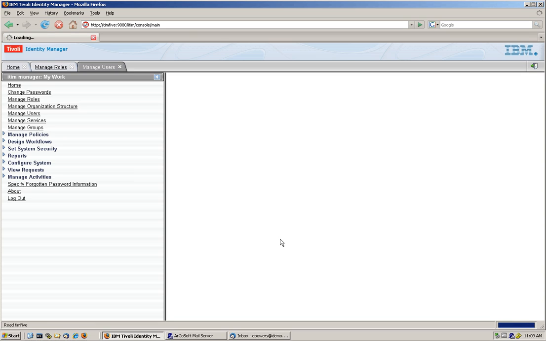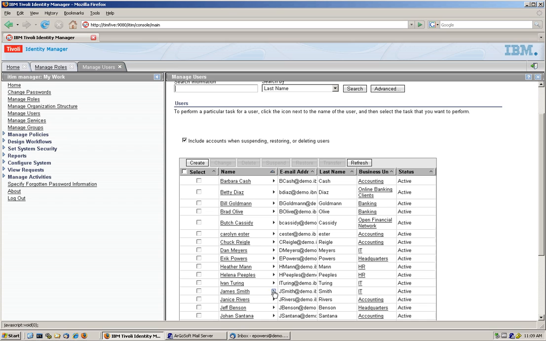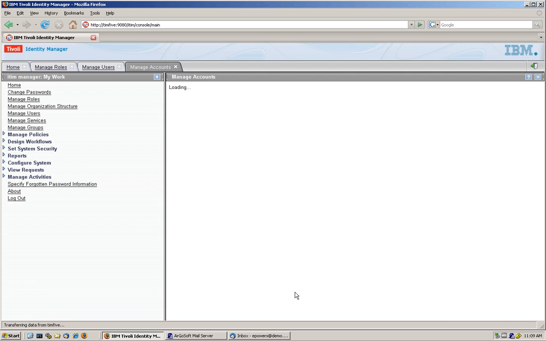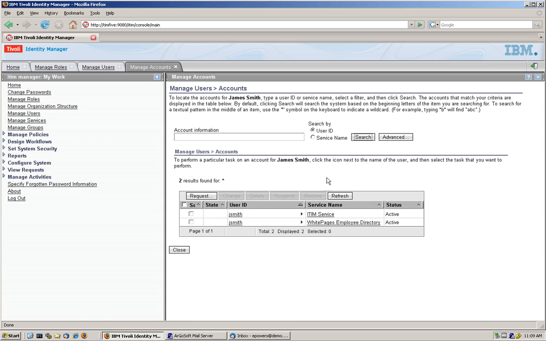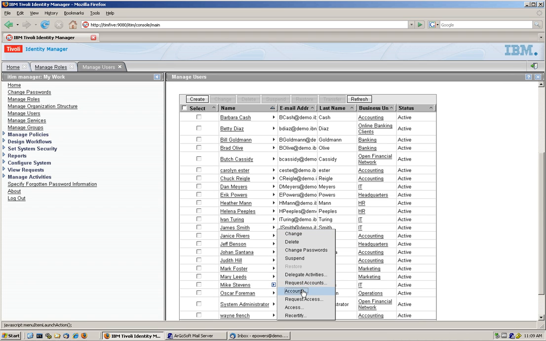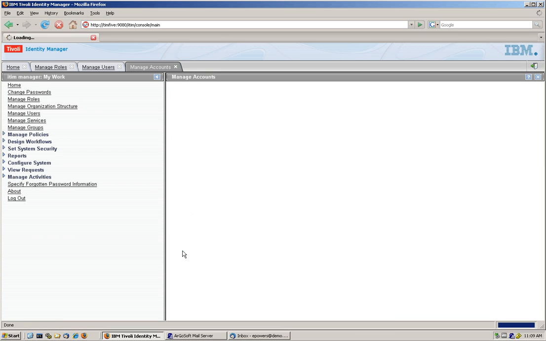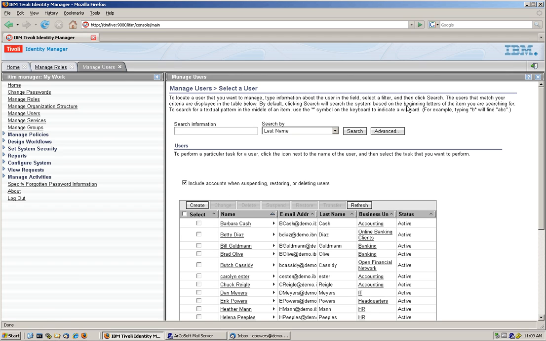Now, if we also expand on the twisty from James Smith and see which accounts he has, we see that he only has the basic 2. Same view that we normally see from the dashboard. Same thing for Mike Stevens. If we look for Mike Stevens' accounts, we see that he only has the basic 2. Now, what we're going to do is create another provisioning policy, and we're going to attach it to that role that already exists today. Okay, let's do that.